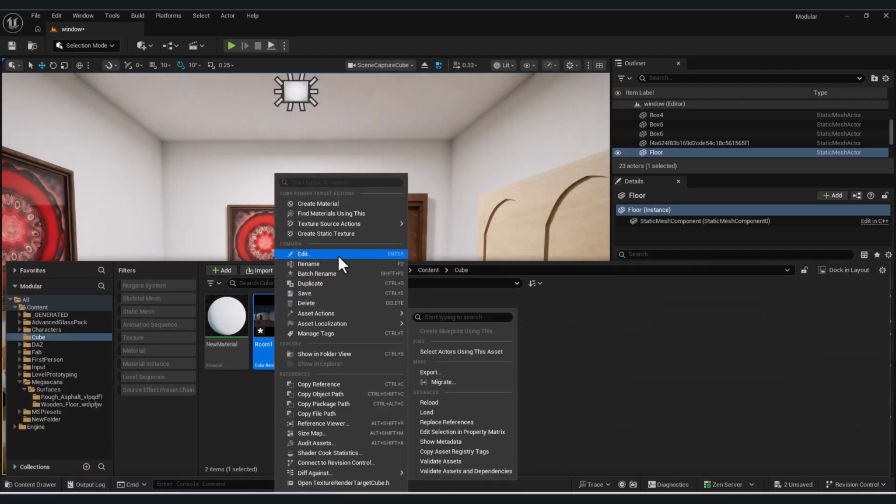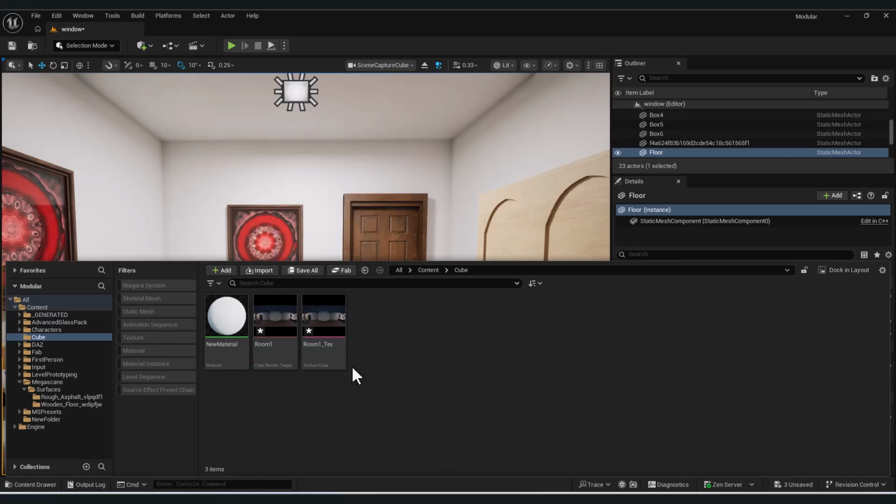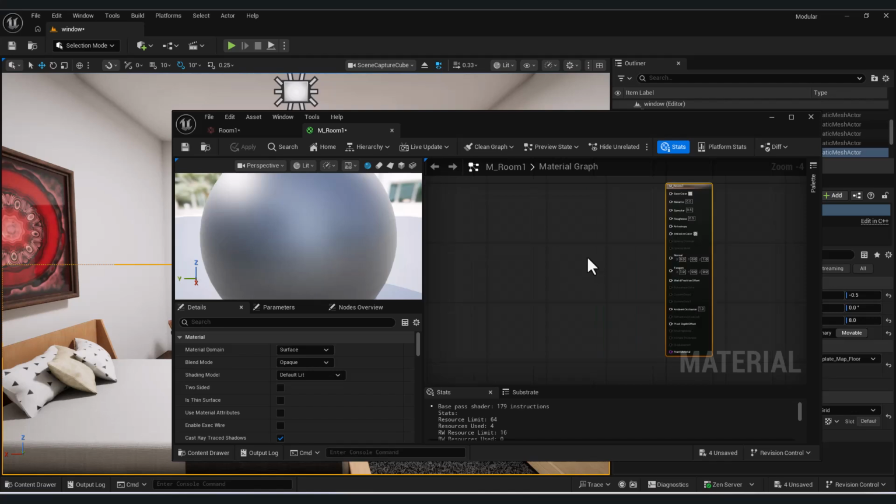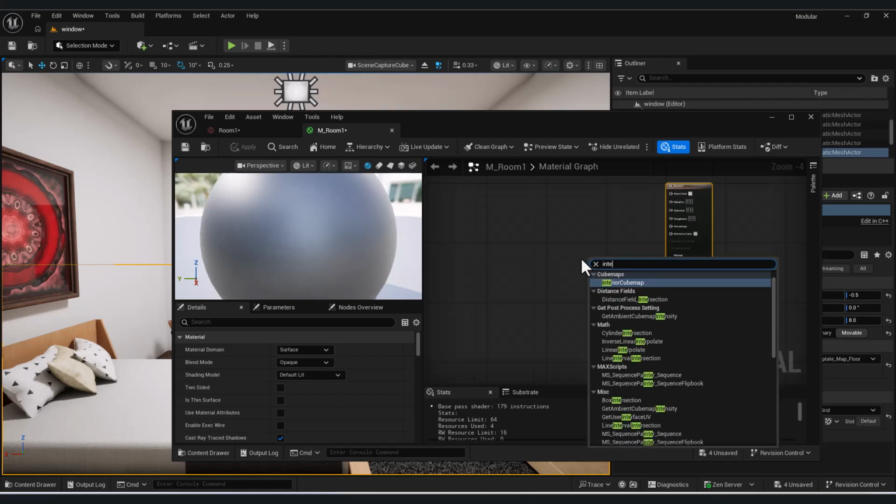Now, as you can see, our textures represent an enclosed space. We can also create a static texture from these as well. Now we need to create a material for it, and the first node we add is interior cube maps.